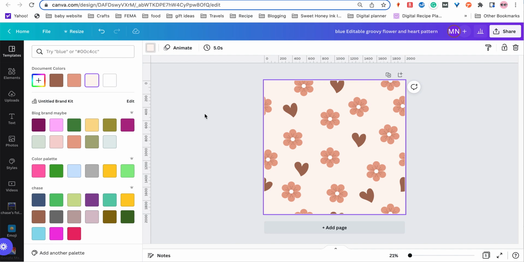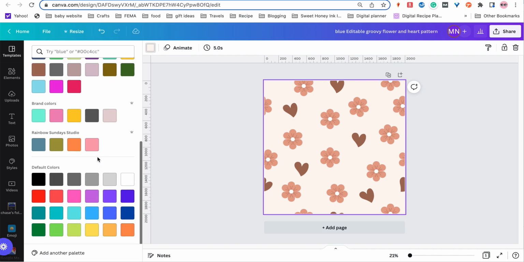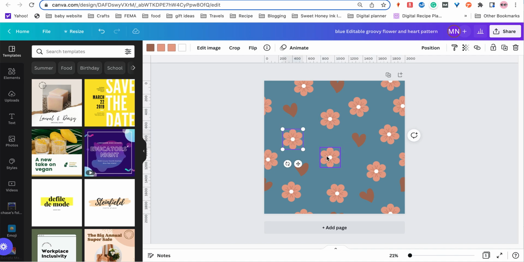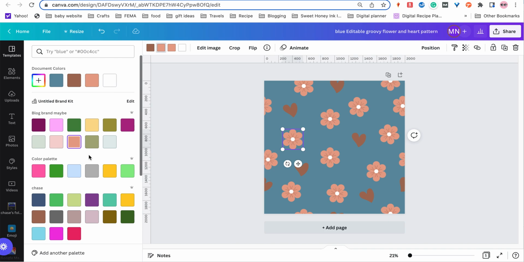Click on the color up here and then just change it to whatever color you like. I am going to go for blue. Okay. Now you could also change the color of the flowers because these are all Canva free elements. So when you click on them, some of them let you change the color of the elements. So these do. So just click on them and then click on the colors that you want to change.